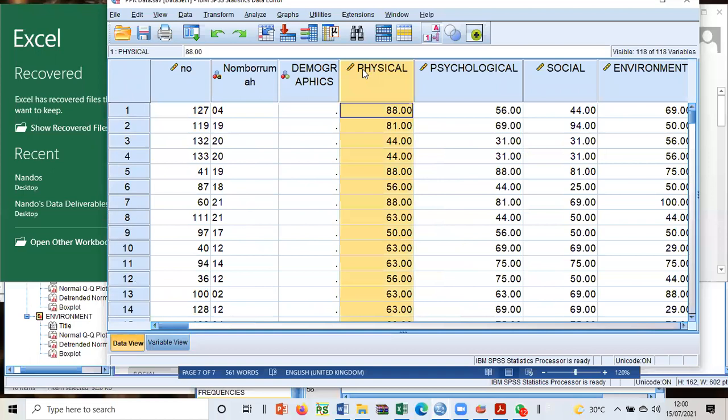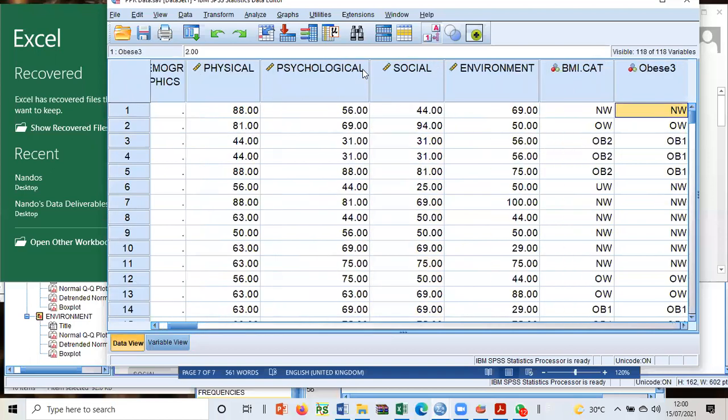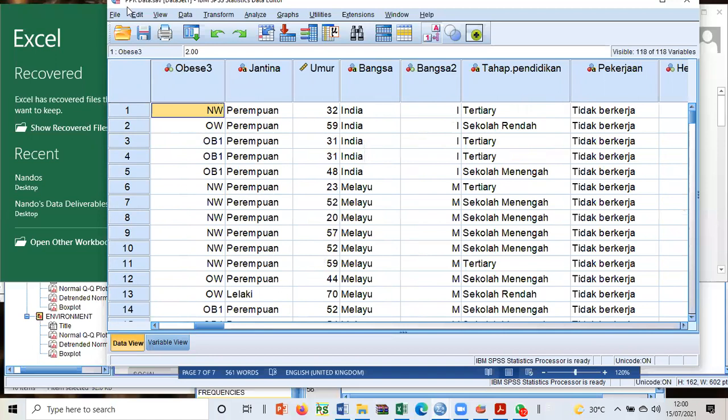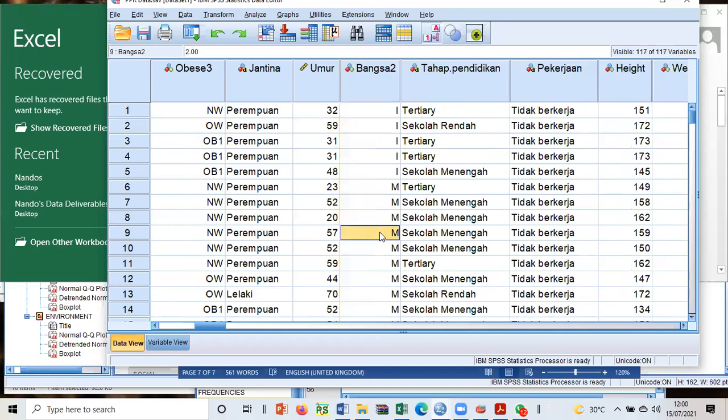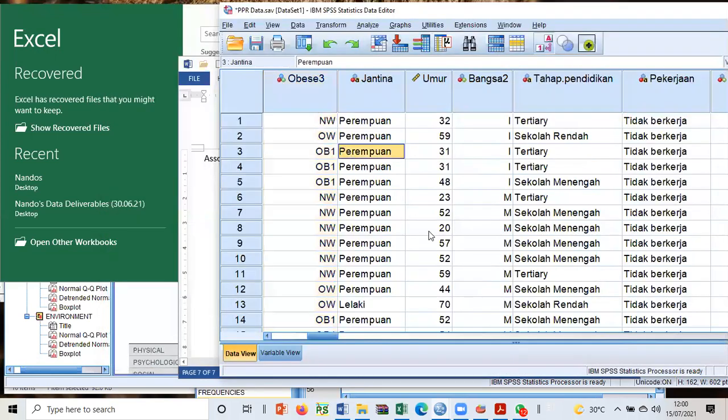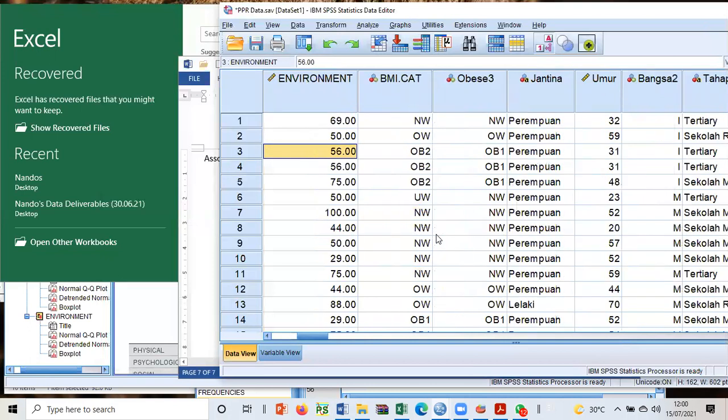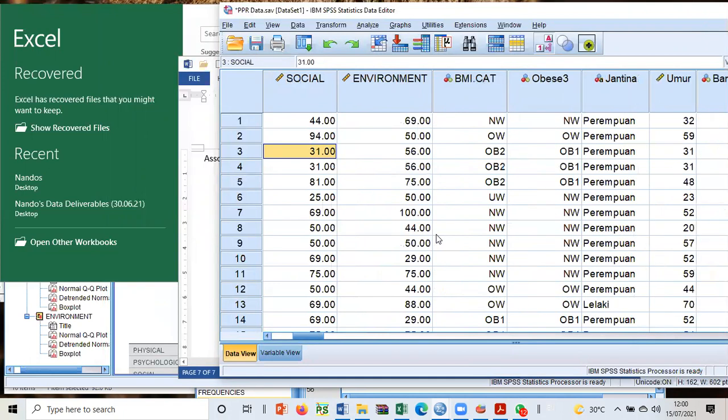So that's your scores and this demographic, right? Bangsa, tahap pendidikan, and all these things. Okay. So I'm going to use Bangsa 2 because I already removed the Sabahans. Is obesity important, relevant for quality of life? Yes, they can add on. So I'll take the obesity thing.